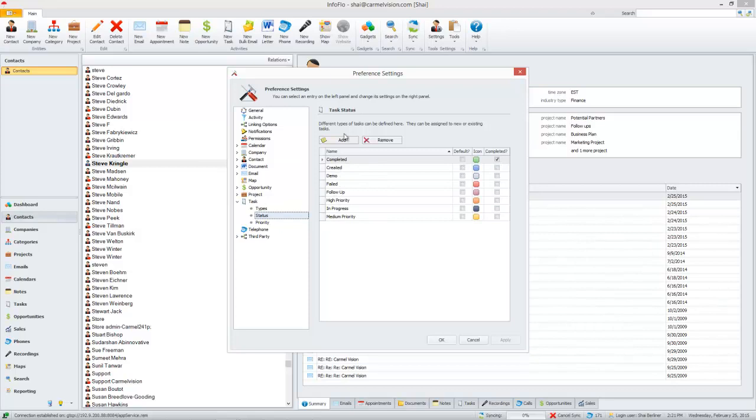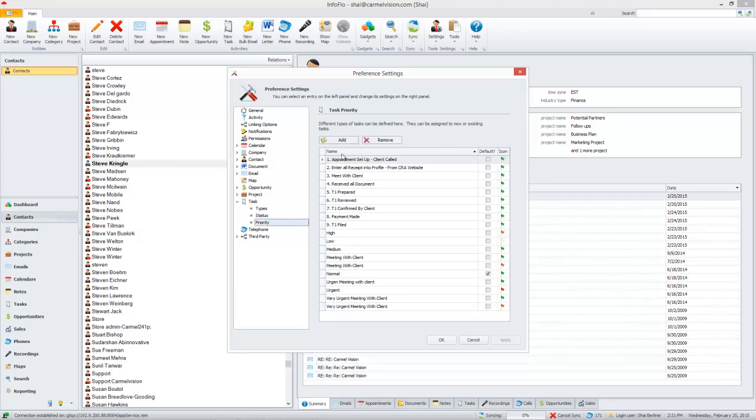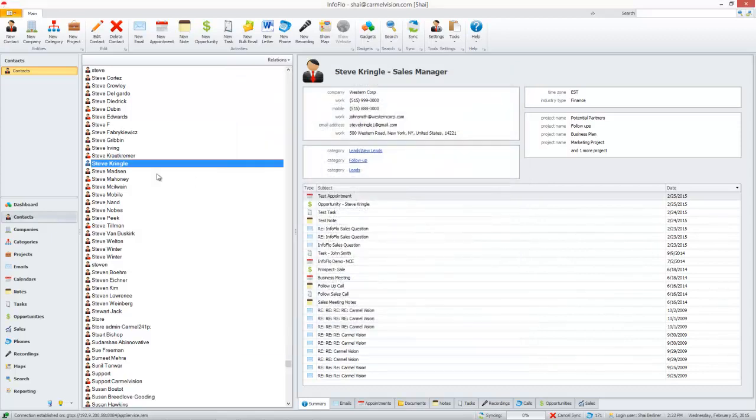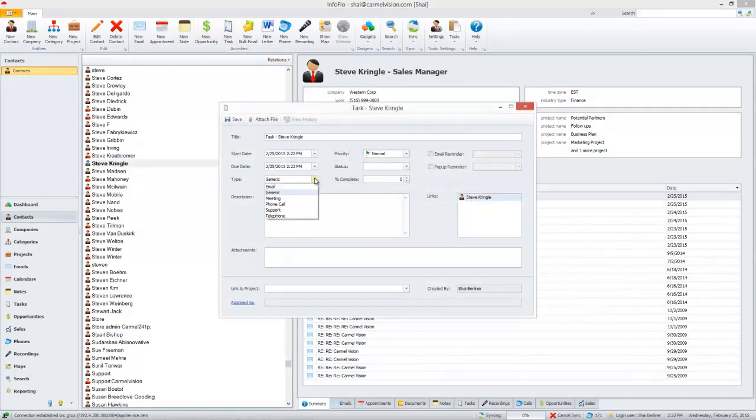You can add a new one. It's very simple. Just hit add. Everything is right there in front of you. And then priority, same exact idea. Hit add, and then you can give it a different icon, flag color. That's it. And you'll see those changes appear when you hit on a contact and new task. So you'd see those appear here, here, and here.